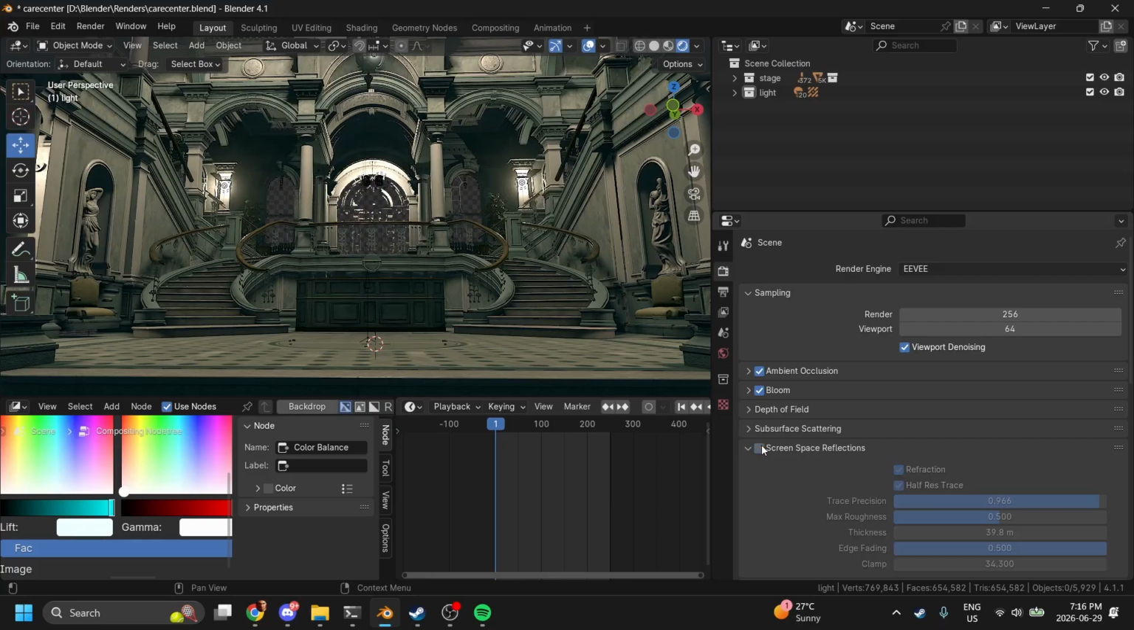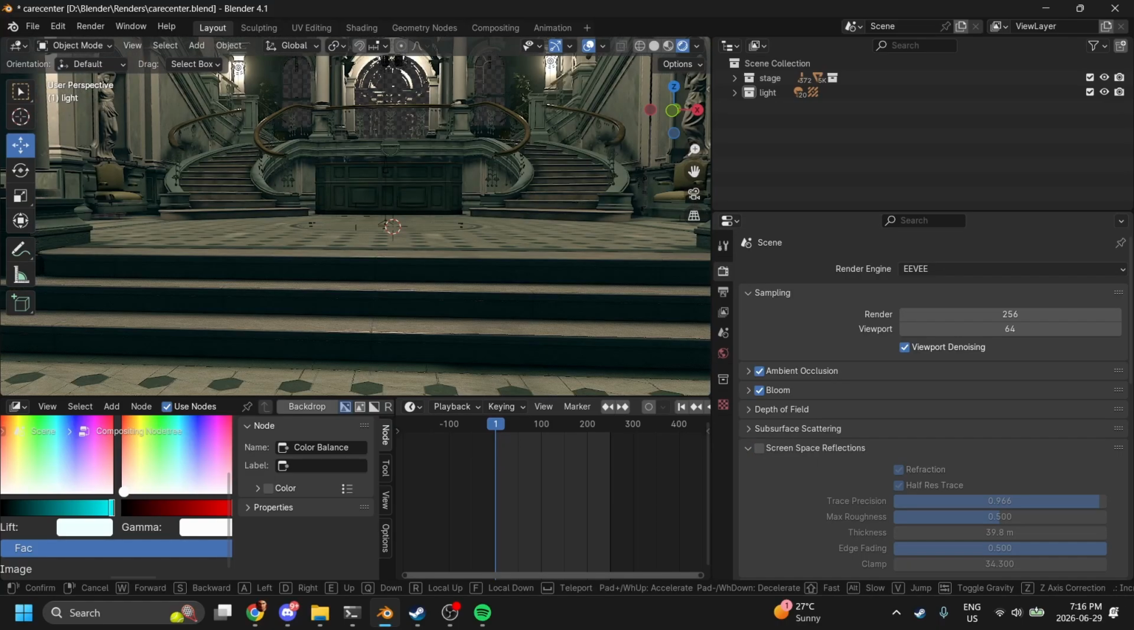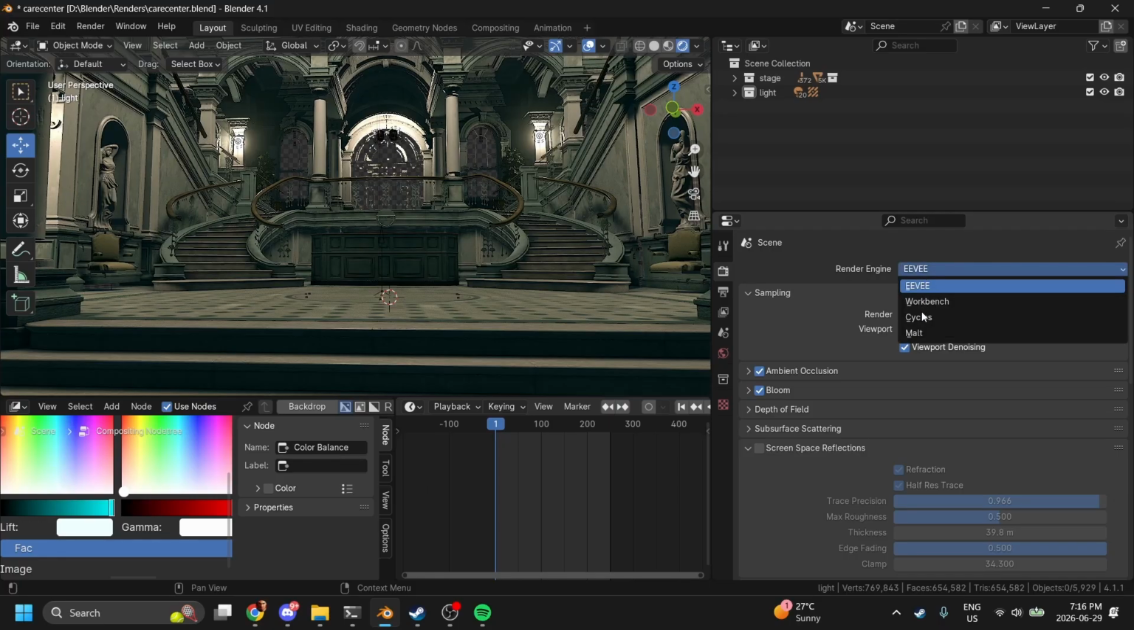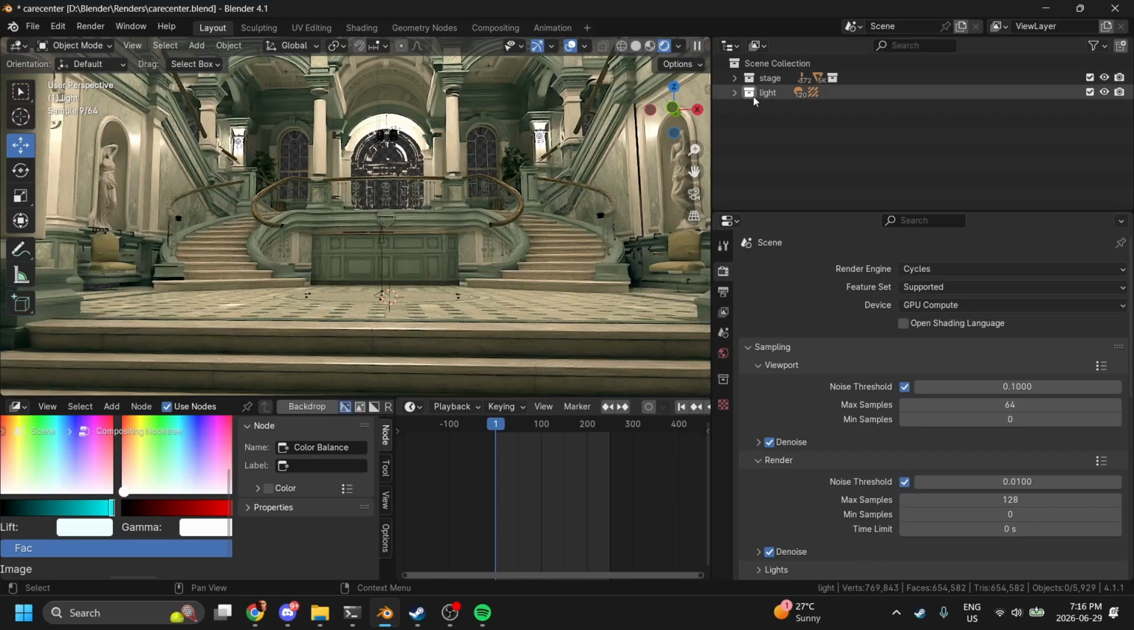Turn off screen space reflections. I'm gonna turn that off. Always makes my viewport faster. It's literally 1 frame a second. Oh my gosh. Cycles. This is more like what I expect the care center to look like. It's a bit too green. It's not blue enough for my taste. I like it like this.